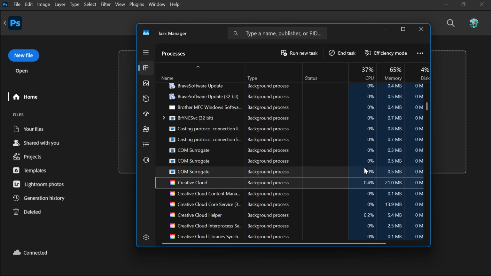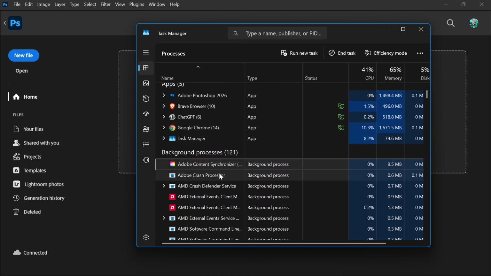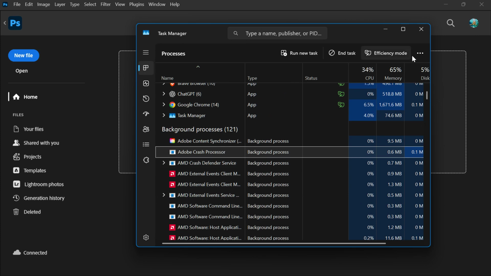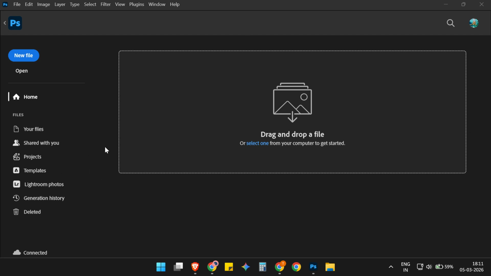Once you've ended all of them, open the Creative Cloud desktop app again from your Start menu. Let it fully load and sign in if prompted. After that, launch Photoshop normally. In most cases, this simple restart refreshes the Adobe background services and immediately fixes the communication error.